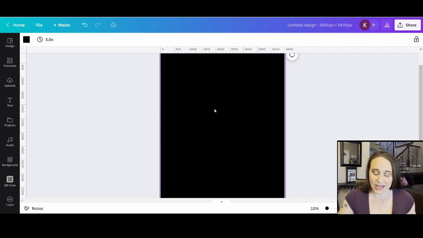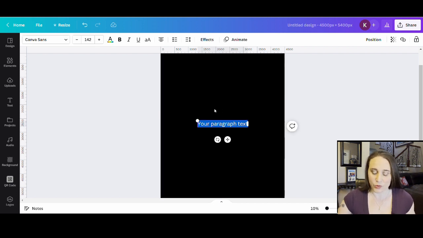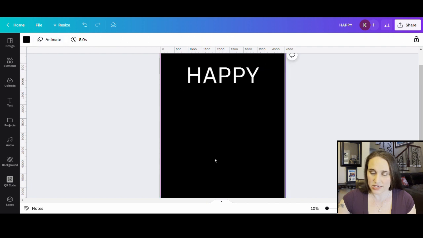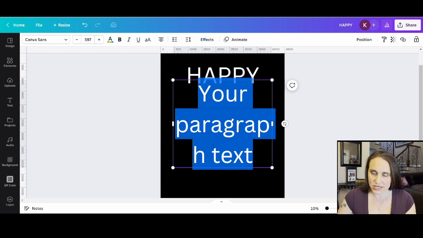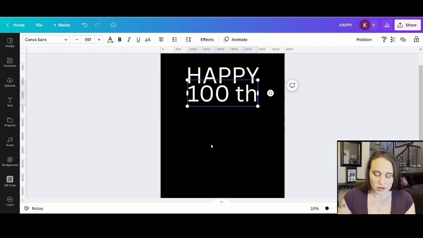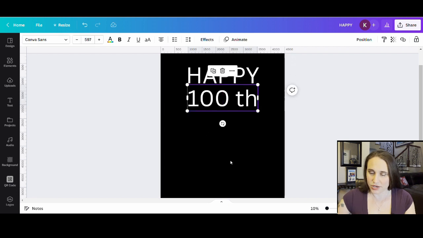So I'm just going to go ahead and hit T on my keyboard, and it will pull up a text box. And the first line I want, and this is going to be all caps, is going to be happy. And so that's going to be my first line way at the top. I'm going to pick a font in a second here. Next, I'm going to hit T again, pull up another text box. This one is going to say 100th. Okay, there we go. And that's going to go right underneath.